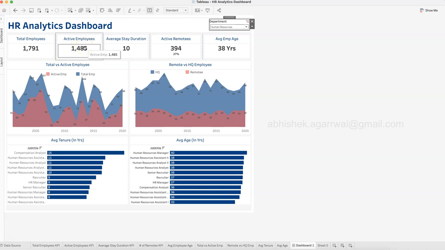But what are currently the active employees, what is their average stay duration, how many remotees are you having, and what is the average age of employees within this department? So some very high-level but important KPIs just to understand how many people we have, how long they stay with us, whether they are in headquarters or in a remote location, and what the average age is, or whether we have a young population.